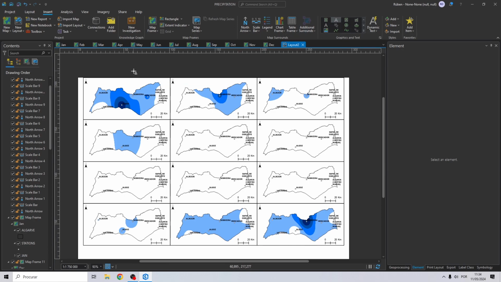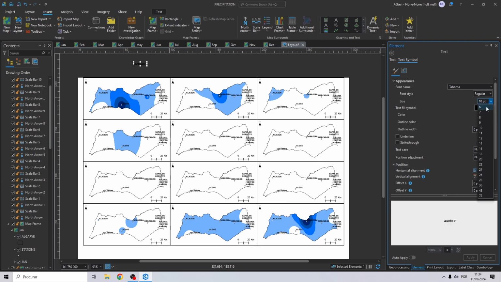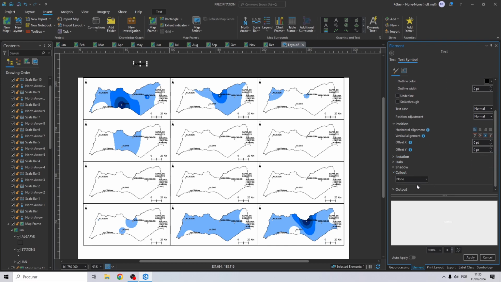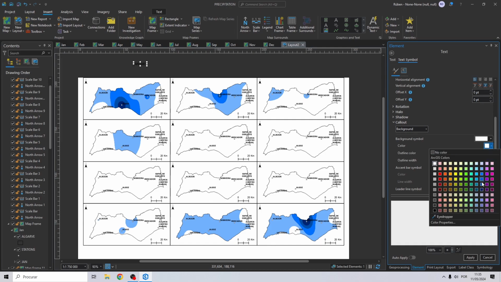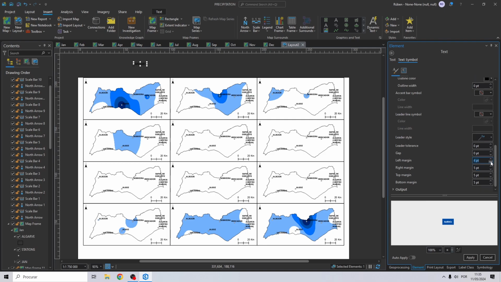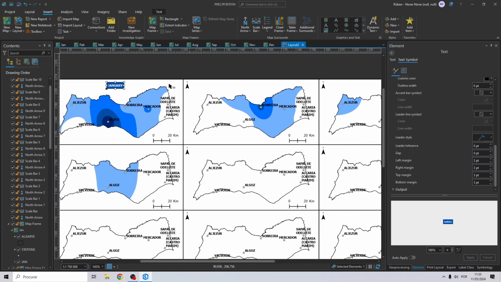Now let's label each one of the maps. Let's start with January. So I will give the name of January. Let me do this in uppercase. Now go to properties. First select the text and go to properties. Let me play a little bit with the text symbol. For example, go right here on callout and choose background. Select the color, for example, blue. And then let's reduce these margins a little bit. And there we have our label for the first map.